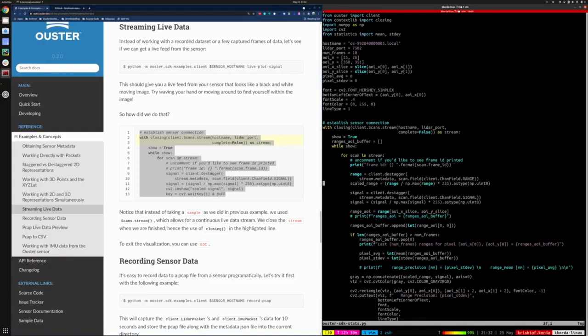Now, one thing I've added here is I want to actually get the range, not just the signal, because we're actually going to do some statistics on the range data itself. And then real quick, let's jump right back up here to the simple declaration. So first thing, we're declaring obviously the client import. We're going to import closing like we needed to previously, and then NumPy, OpenCV, and a statistics toolbox for doing the mean and the standard deviation.